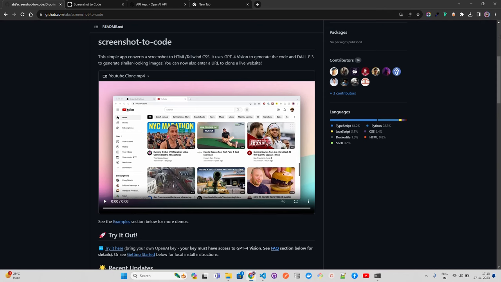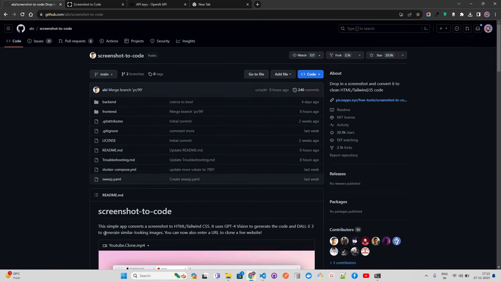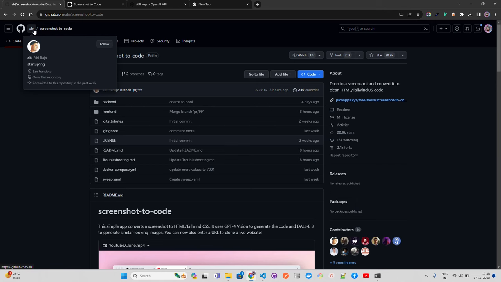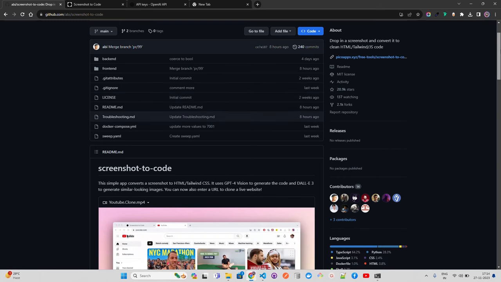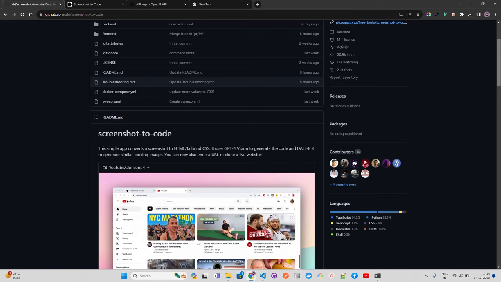And if you look here, it's by Abby, all the credit goes to him. It's based out of San Francisco, as you can see over here, and it says Screenshot to Code. This simple app converts a screenshot to HTML Tailwind CSS. So it gets even the Tailwind CSS, which has a lot of abstract classes, so you do not have to write a lot of code.